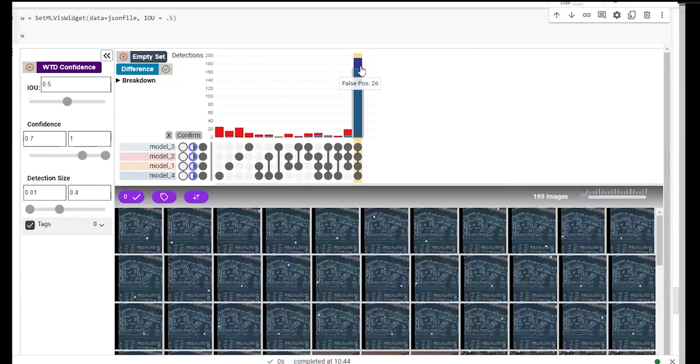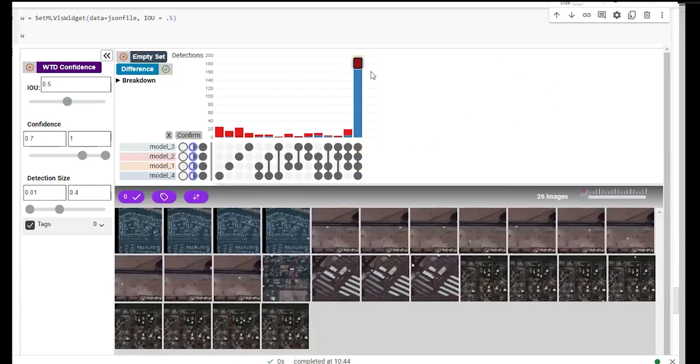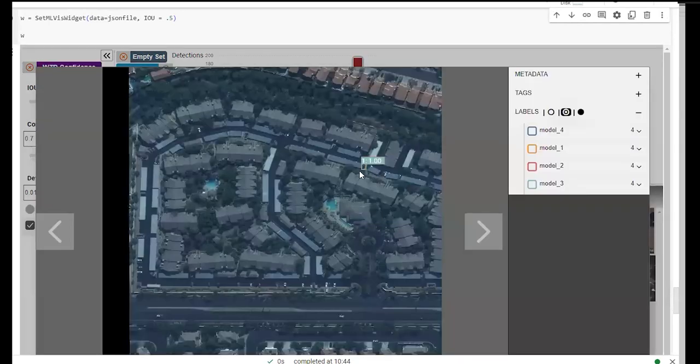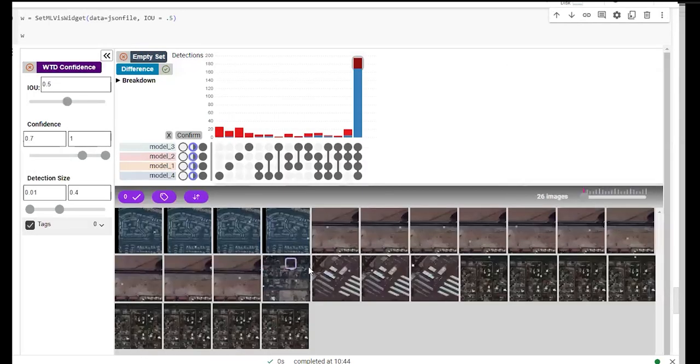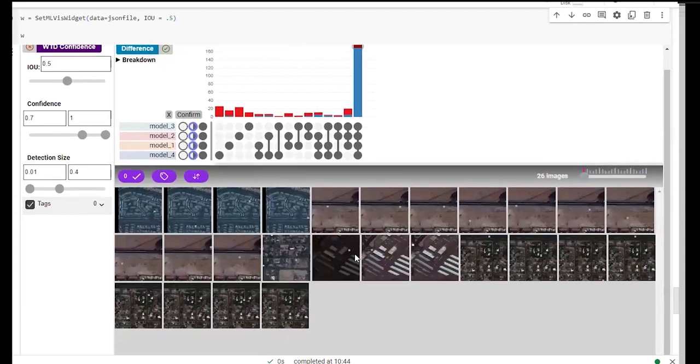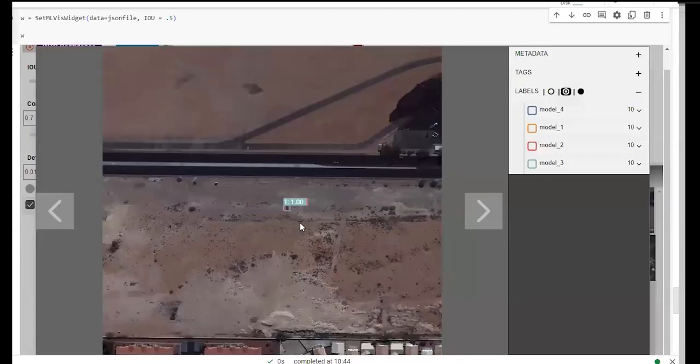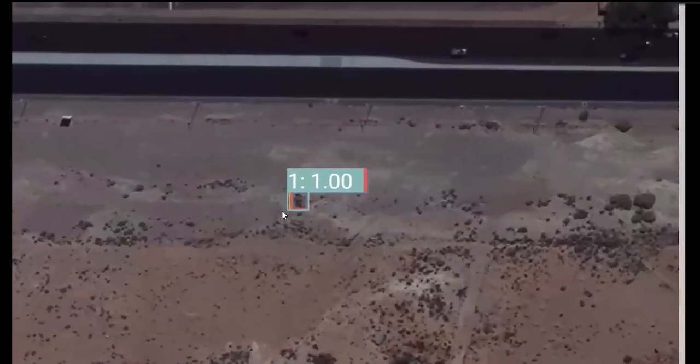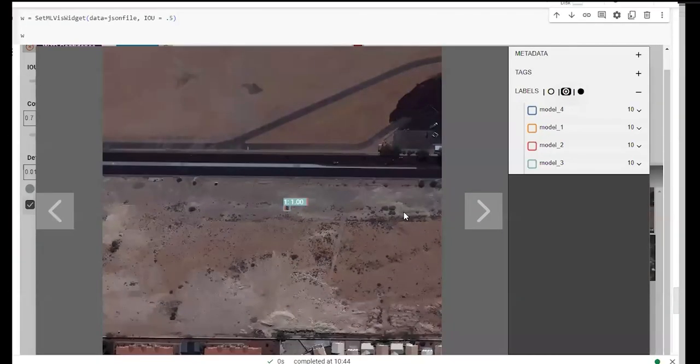Now we can also do the same thing with false positives. So where do all four models think there is a car, but the ground truth disagrees? All four models, for instance, think that this bush is a car. It is not a car.